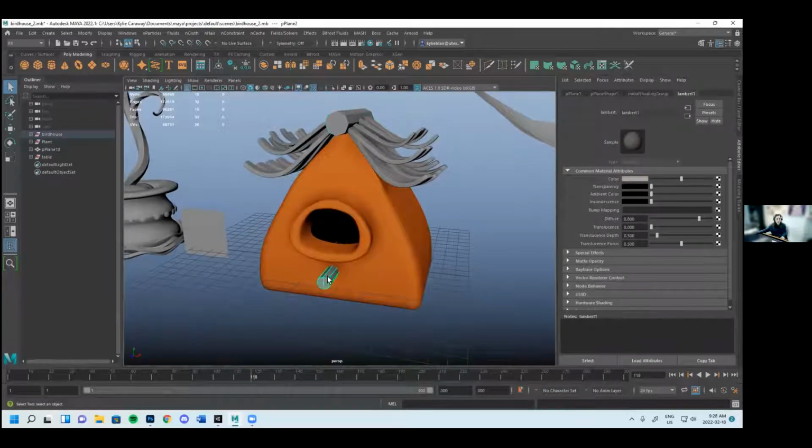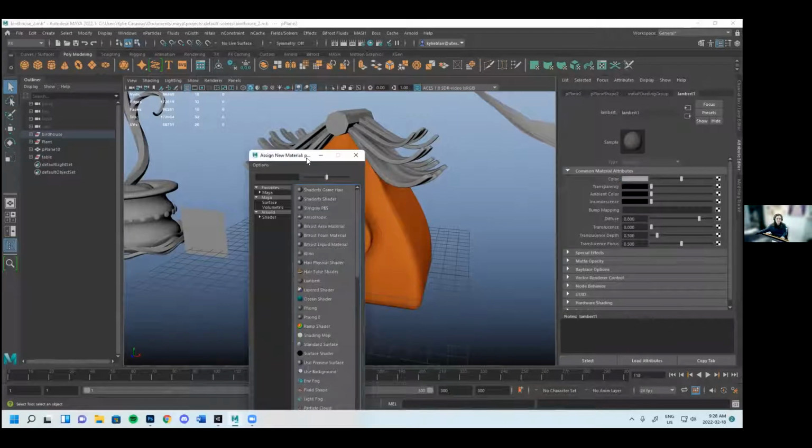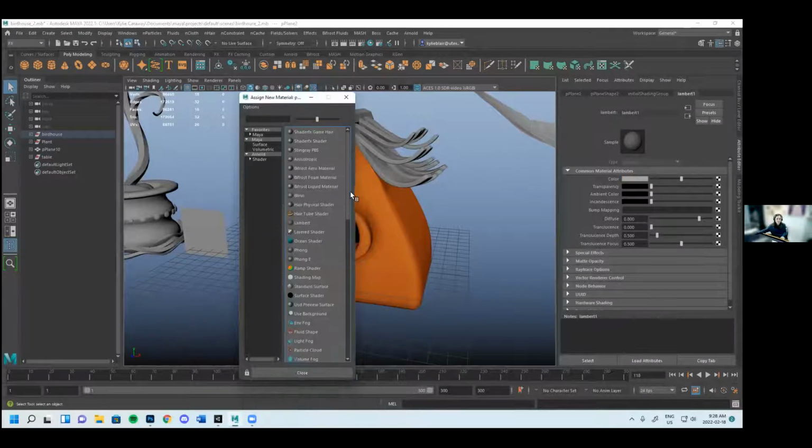So again, we can select an object, right click, and I can assign a new material. I can also go down to existing material, and you'll see I have one listed right here. And so the ones from the Maya surface that you can use in Unity are Lambert, Phong, Blend, and then Stingray PBS. We'll go over that in a minute.